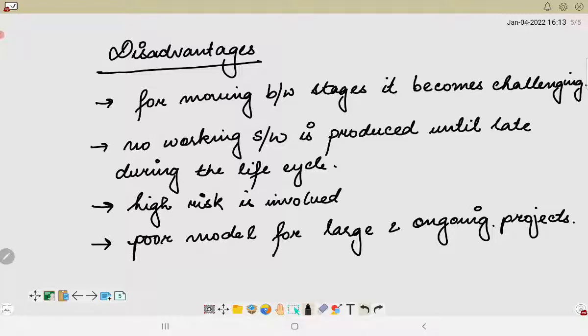And it is not suitable for projects where the requirements are at a moderate or high risk of changing. If the customer goes on changing the requirements later, sometimes at the last moment, then we will not be able to use this particular model.